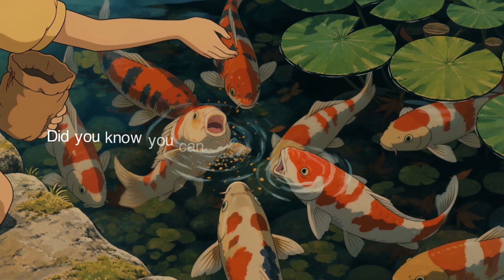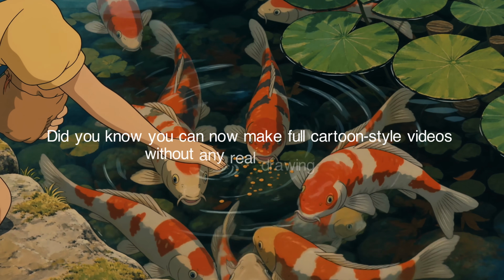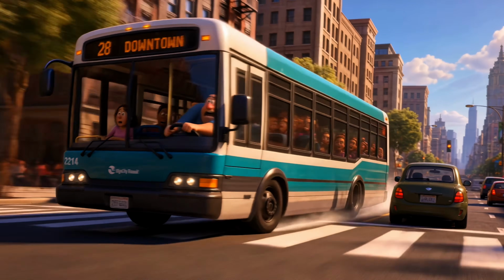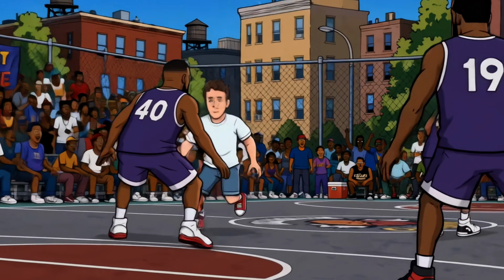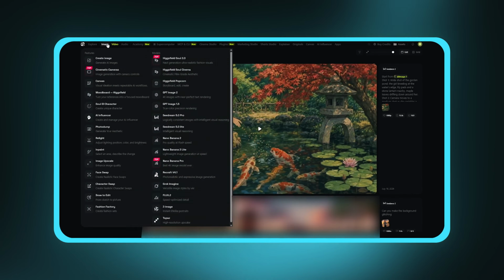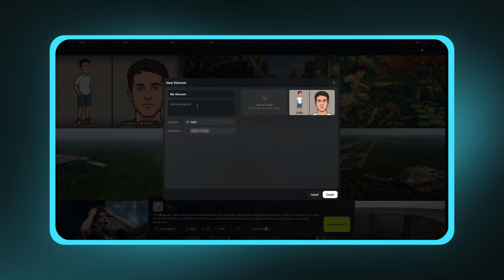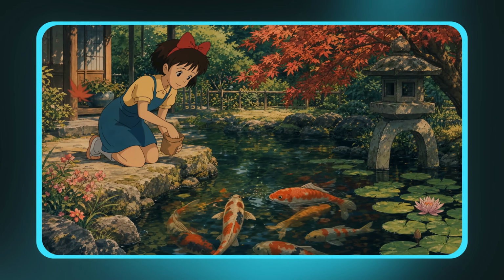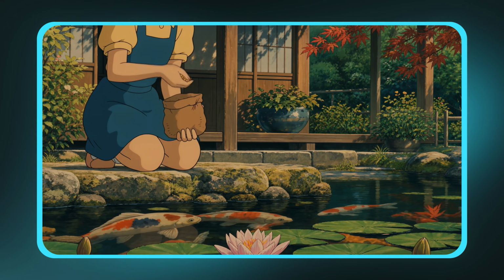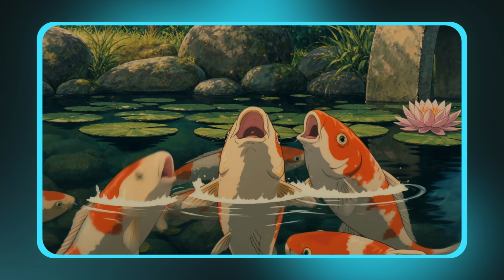Did you know you can now make full cartoon-style videos without any real drawing skills? I made all of these inside one platform without ever opening art software or drawing anything by hand. In this video, I'll walk you through the whole process, from coming up with the idea to having a fully finished animated cartoon. So the first cartoon is a calm little Studio Ghibli scene, and it's the style most people mess up on their very first prompt.